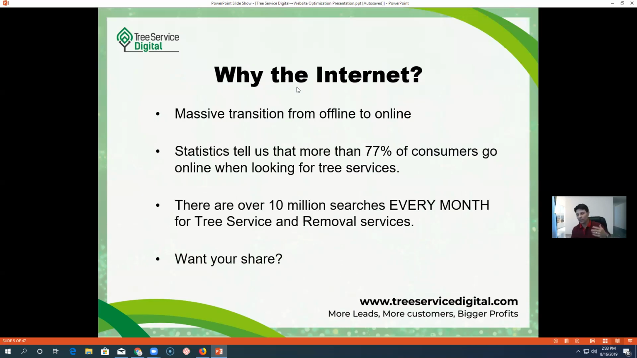And so, why the internet? Maybe that's your next question. Well, there's been a massive transition from offline to online. Statistics tell us that more than 77% of consumers go online when looking for tree services in their local market. And there are over 10 million searches every month for tree service removal, trimming, and different searches like that. So you want to be right in front of these people. Do you want your share?